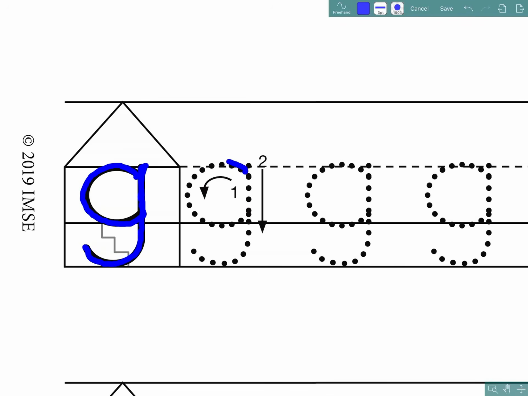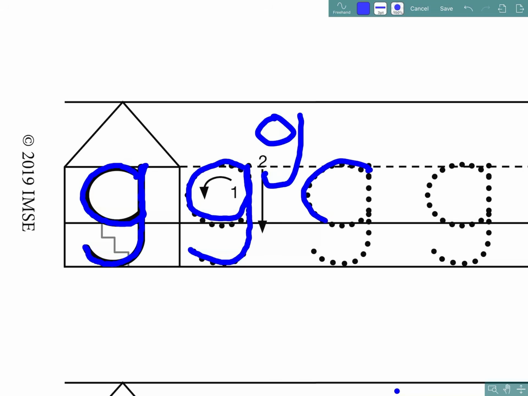Notice that these letters are always a continuous line. It's not starting and stopping. It's not circles and sticks. When you teach them as separate forms, you end up with spaces between parts of the letter. You could end up with a G that looks like this. So it's important to show it as all one motion.